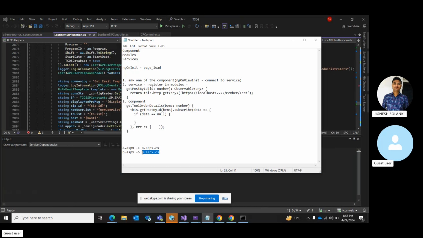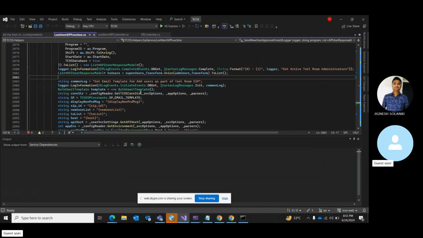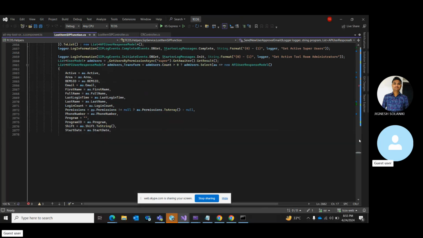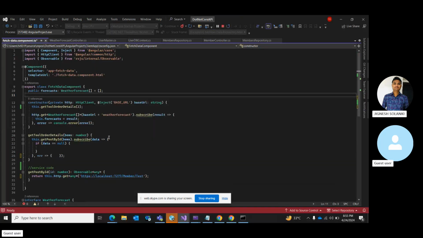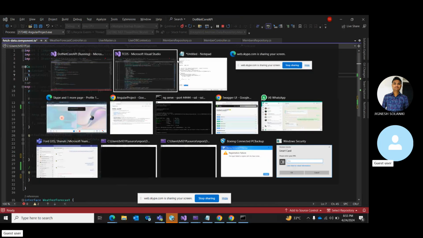No. Same way, your service is a different ts file. Your service cannot connect to any HTML. Here, how you connect to your HTML pages is that you put the selector and template url. So only that HTML you can connect. In a service you cannot connect. So how to throw an error from the service, that is what I was about to tell you.